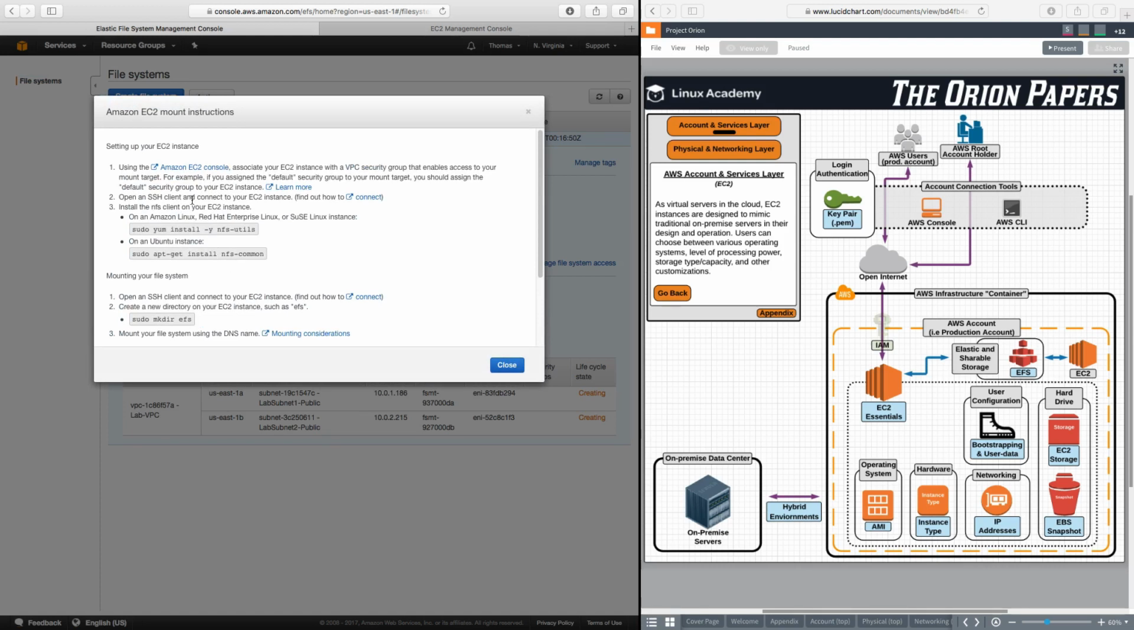Now, the Amazon Linux AMI already comes with the NFS client installed. So we don't have to follow this step here unless you're using an EC2 instance that does not have that already installed on it, in which case you can just use these commands to do that. But we're going to skip that for now.